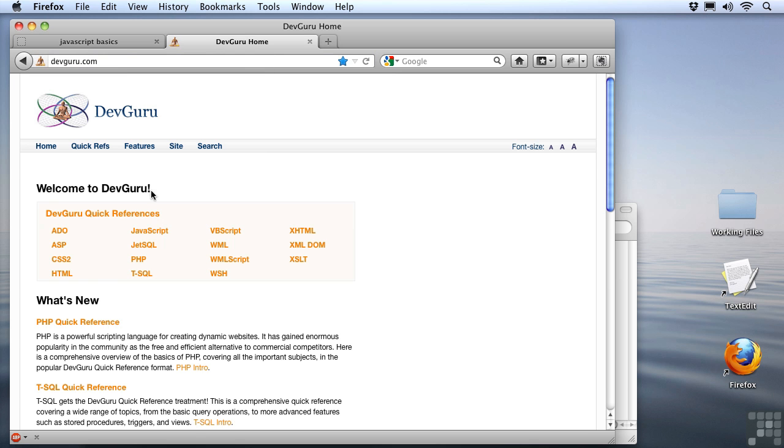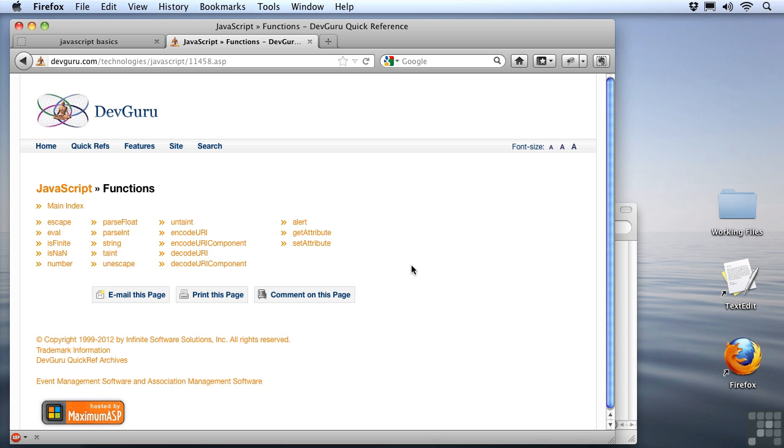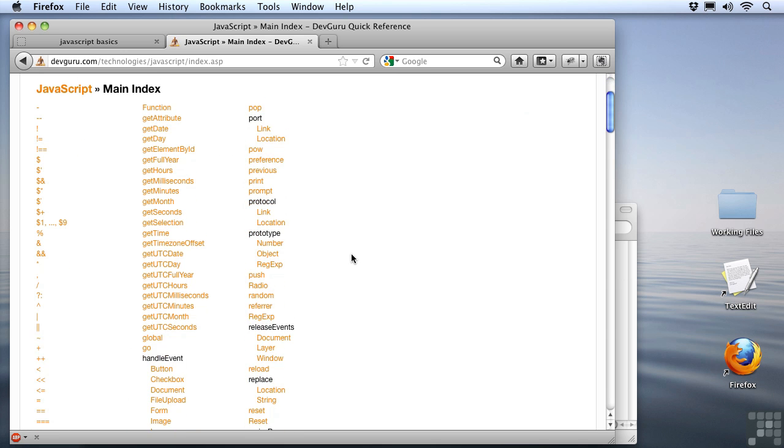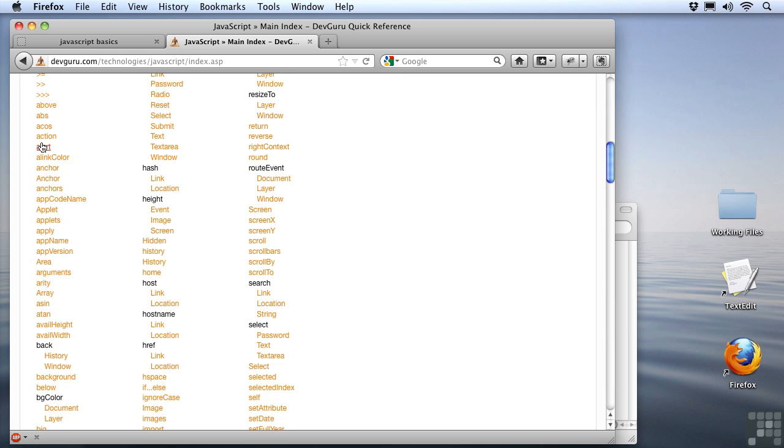They have a lot of references here, but if I just click on JavaScript, we can get a quick reference list of all kinds of things, including JavaScript function calls. And I'm just going to go down to the main index for JavaScript functions so we can see there is truly a number of them. But if we look over here under the A's, we can see the alert function.